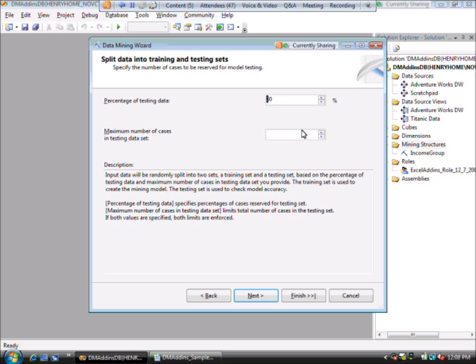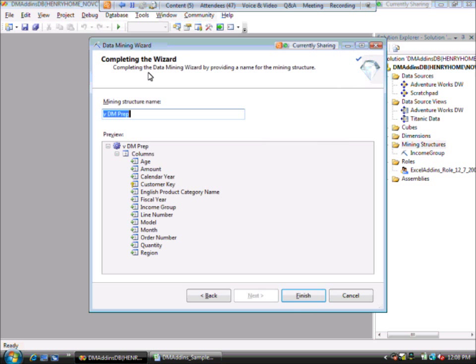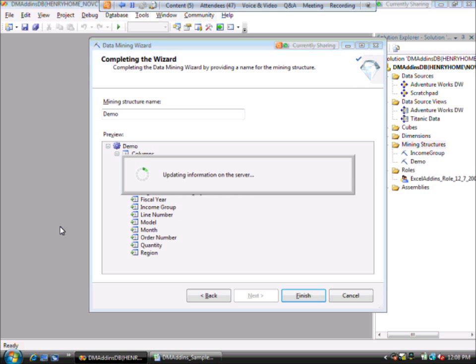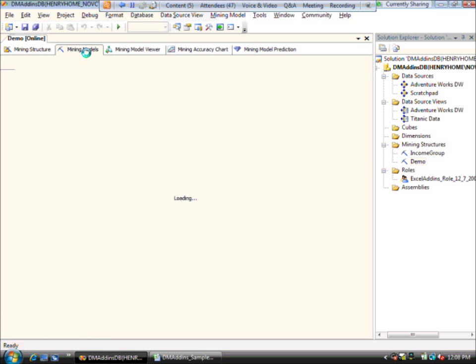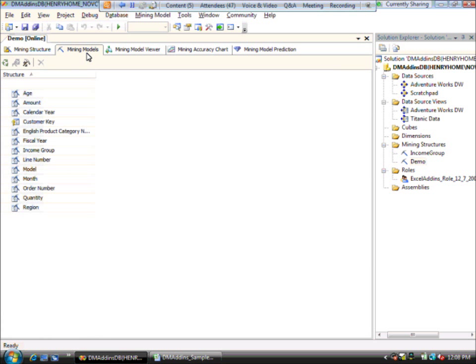I'm going to go through and now hold out a percentage of testing data, and let's say I want to hold back, in this case, 20% of my data for testing. I can also set a maximum number of cases if I wanted, but at this point I'm going to hold 20% back for testing. I can click Next, call this the demo structure, and finish, and this creates a structure. There are no mining models at this point. If I go into mining models, there's nothing here.